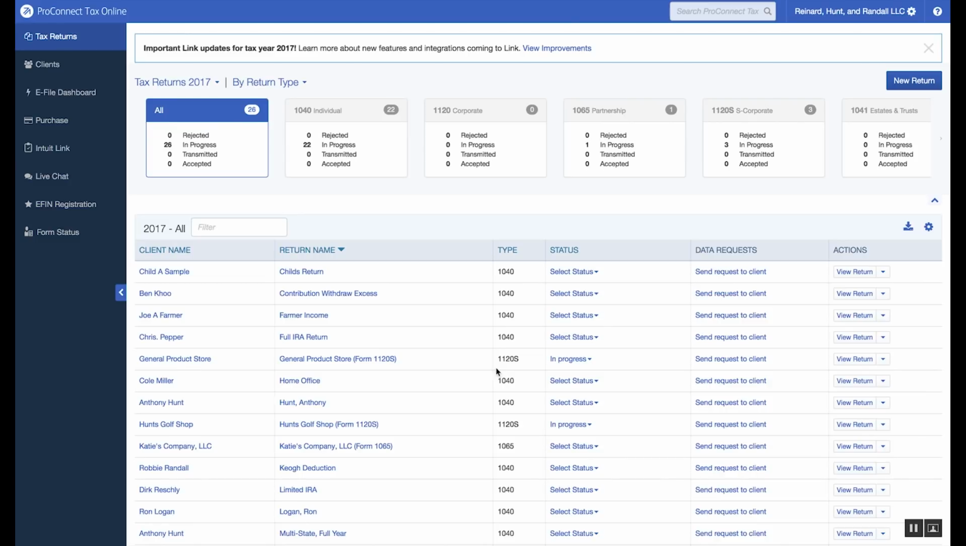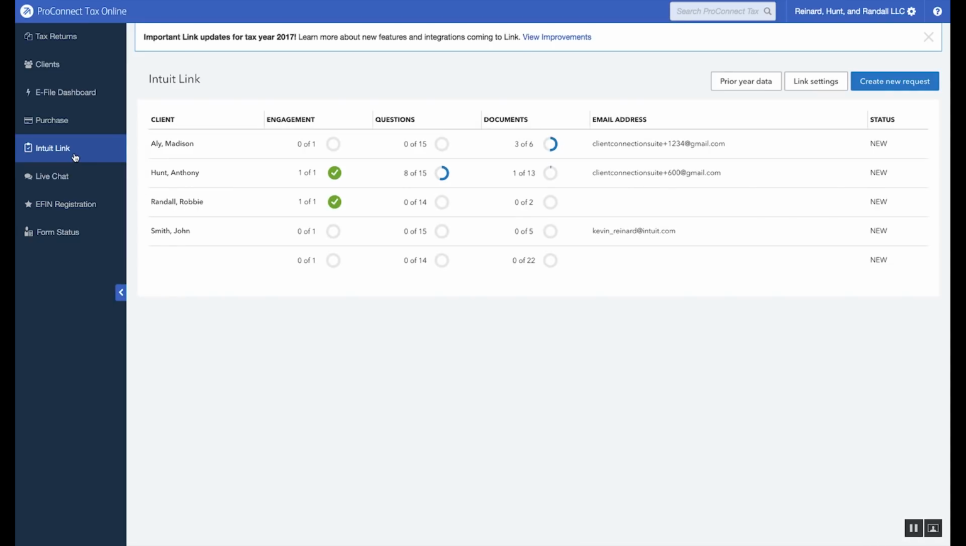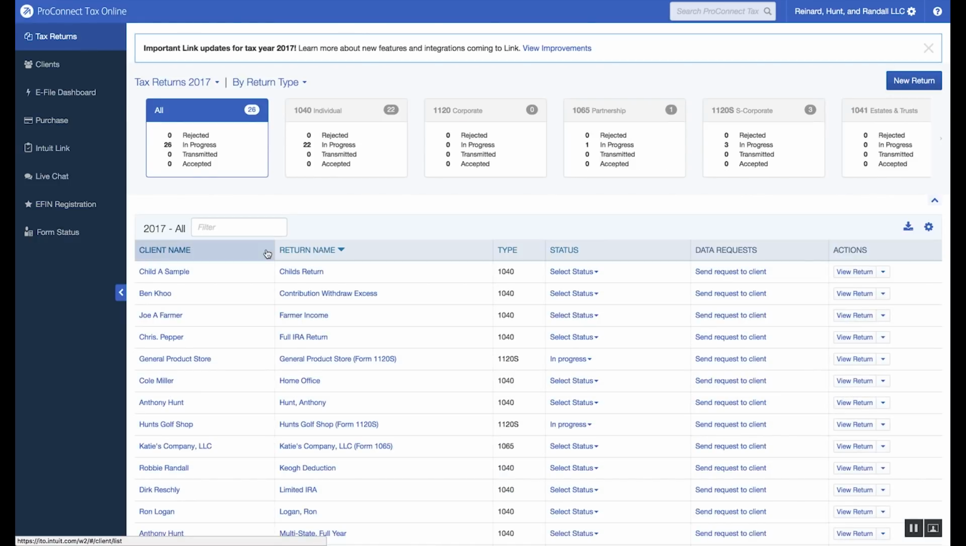The third step in using Intuit Link is going to be retrieving those documents and those questions that our clients have sent to us. So I can see that Anthony has made some progress. He's done the engagement letter, he's answered some questions, and he sent me a document back. So what I want to do is go take a look at Anthony's tax return for the 2017 season. So let's go in there.